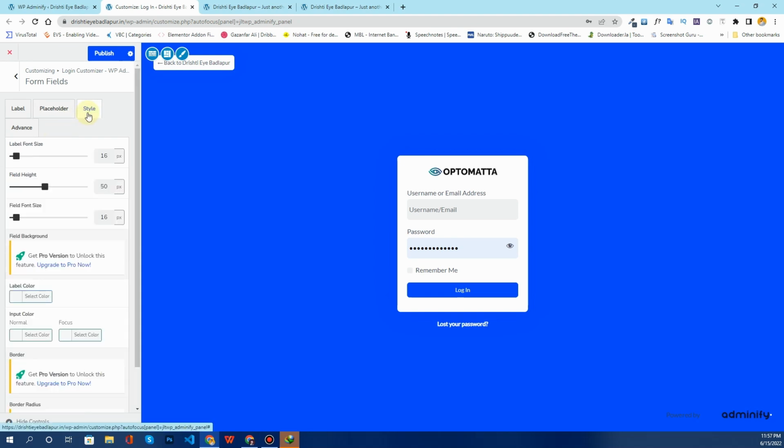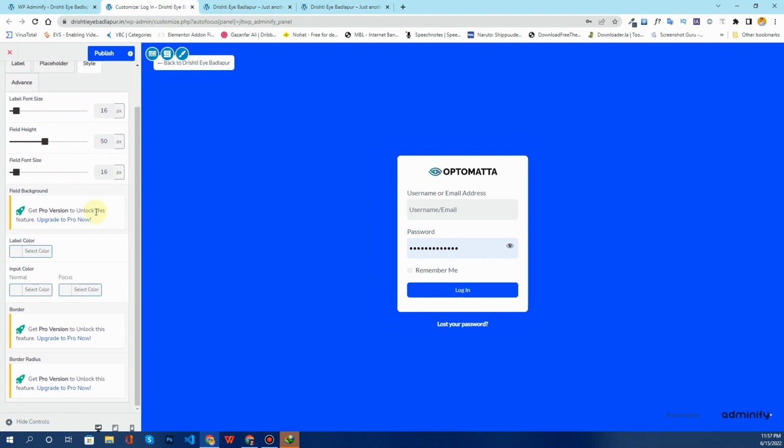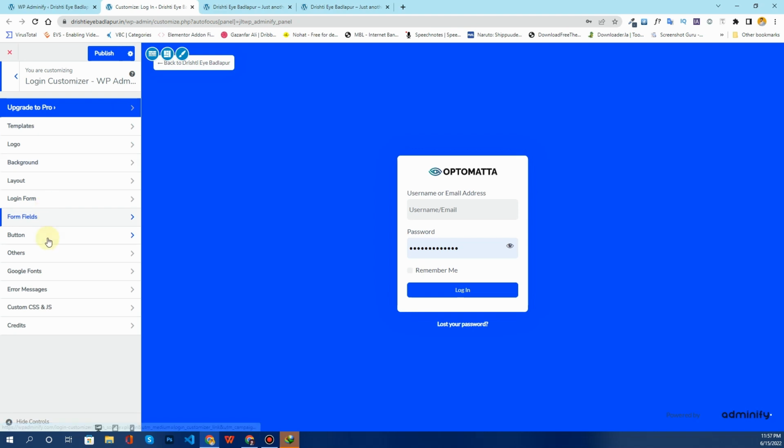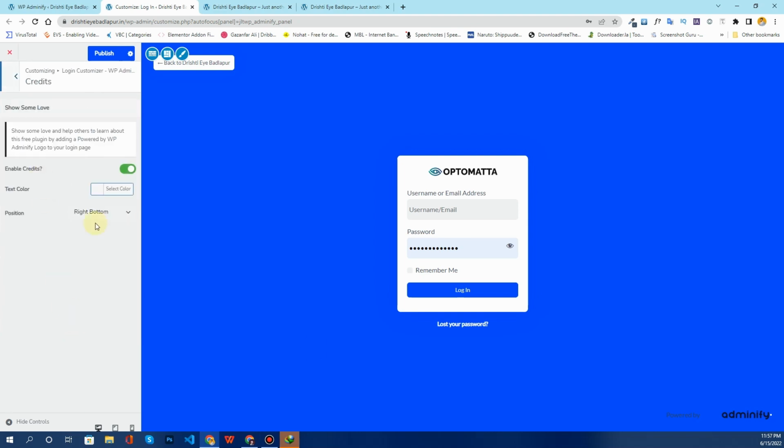And then you can stylize these options. You can change their font sizes, field height, field font size, and other things that you can review yourself. Then you can customize the button, that is this button, and some other things that they have here. Also you can change these credits because now it is showing powered by Adminify. If you want to enable them, keep them enabled, or if you uncheck this it will remove the powered by Adminify from there. So I want to uncheck this because I don't want people to know that we are using the WP Adminify plugin to customize this page.